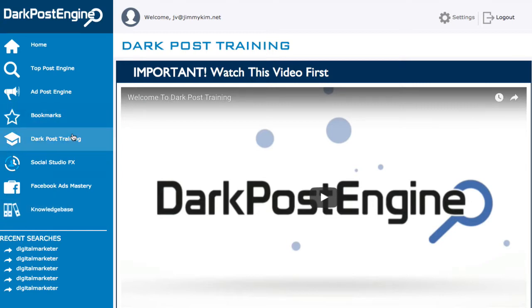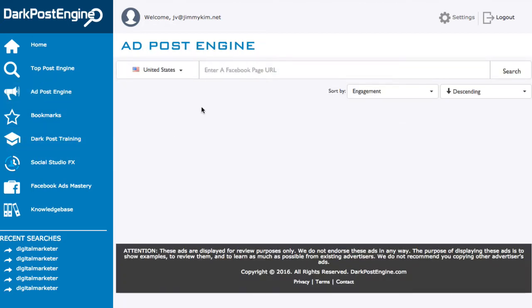So let's go ahead and start out and take a look at the Ad Post Engine. Okay, so what you're going to see here is you have the ability to search the ads based on country, because folks will obviously target one country, and there's a little bit more about that in the Dark Post training too. So make sure you look at that about why it's important to really just hone in on one country. So you can choose that. You're going to enter a Facebook page URL. You can sort by engagement and date, as well as ascending and descending.